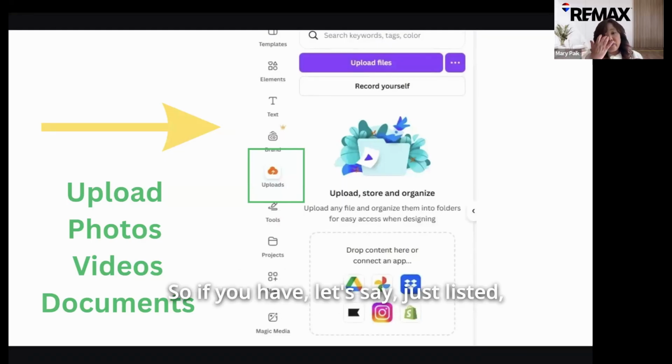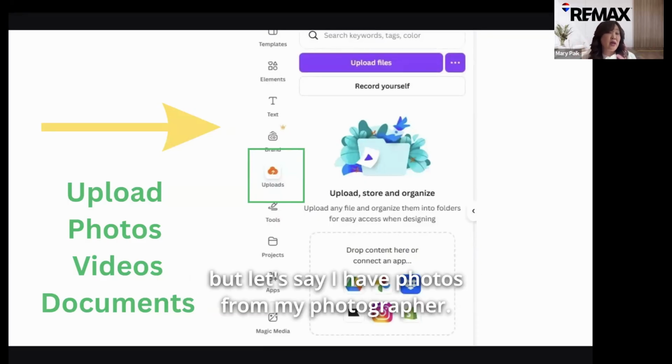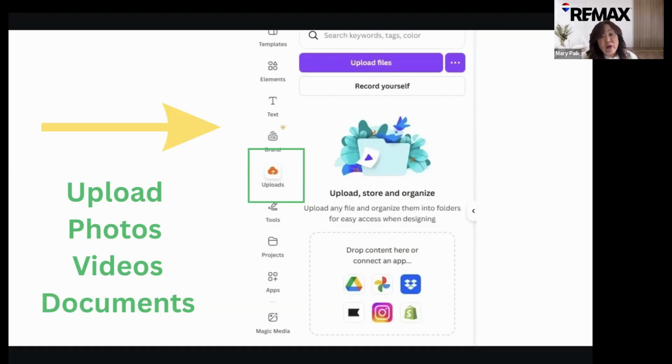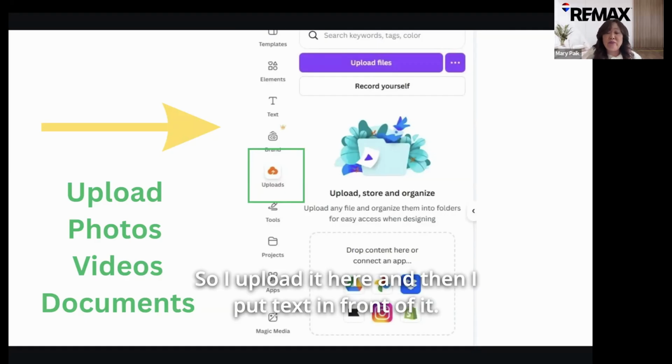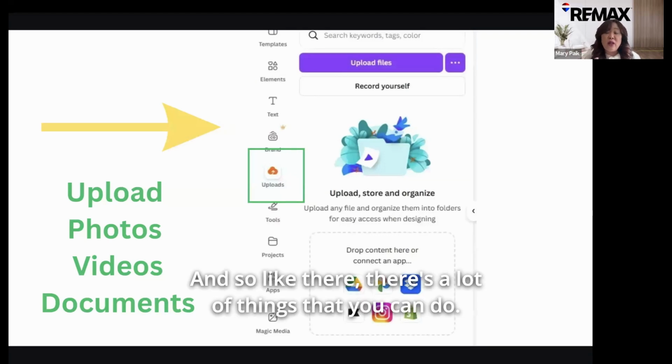Okay. So let's say just listed, I'm going to actually do a just listed social media thing. But let's say I have photos from my photographer. So I upload it here and then I put text in front of it. I put my photo in front of it. So there's a lot of things that you can do.